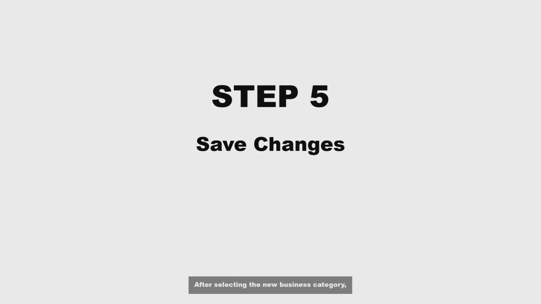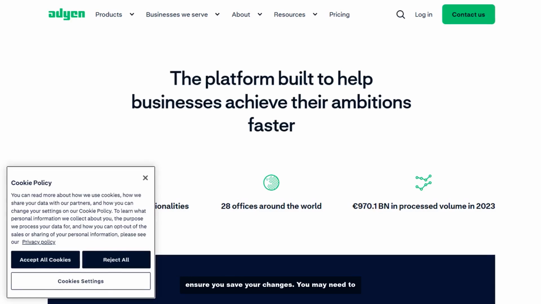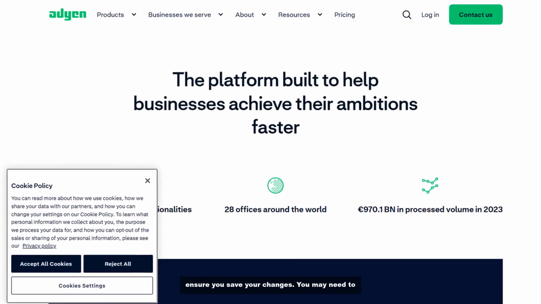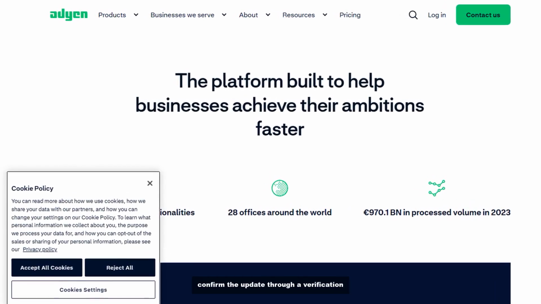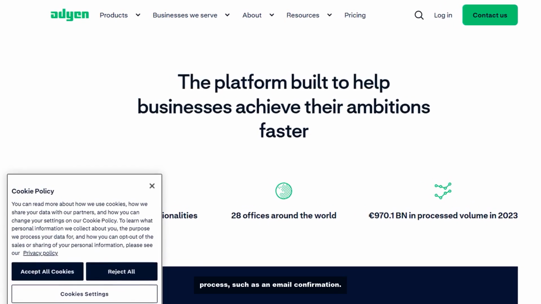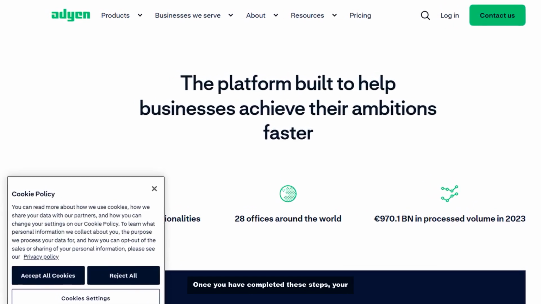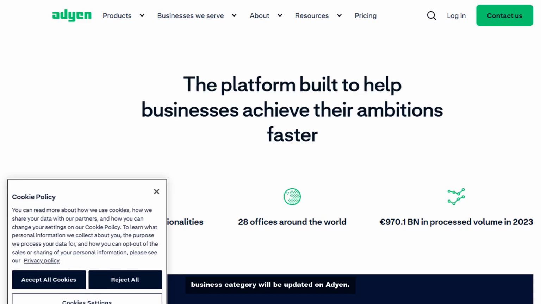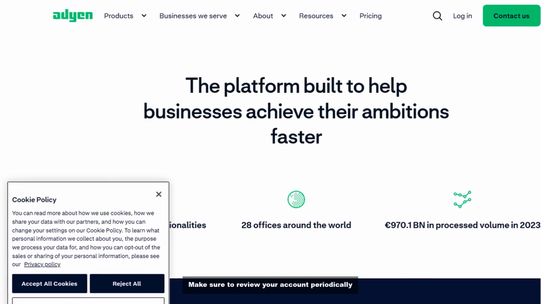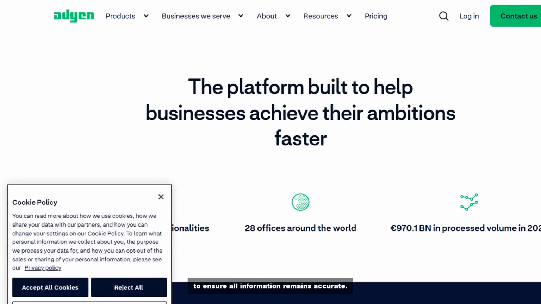Step 5. Save changes. After selecting the new business category, ensure you save your changes. You may need to confirm the update through a verification process, such as an email confirmation. Once you have completed these steps, your business category will be updated on Adyen. Make sure to review your account periodically to ensure all information remains accurate.